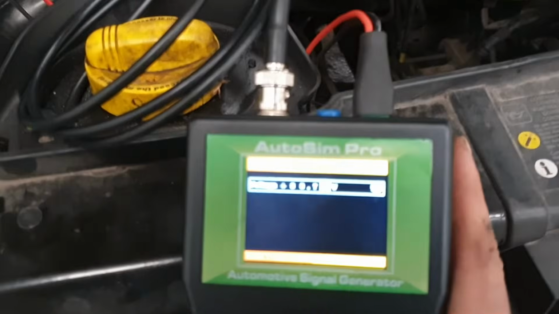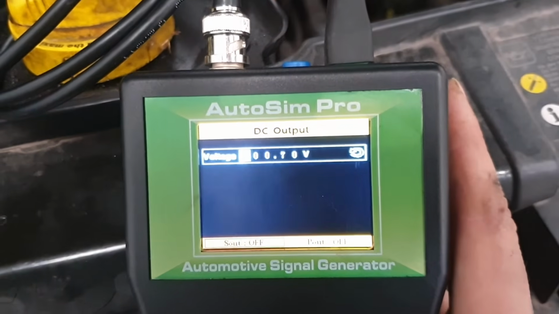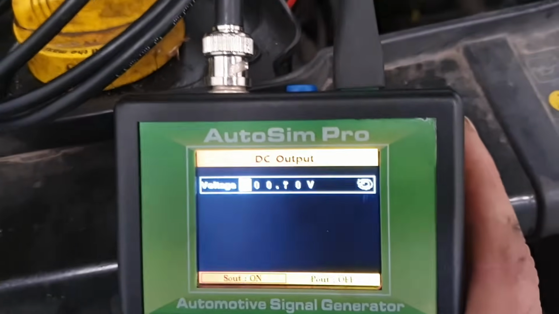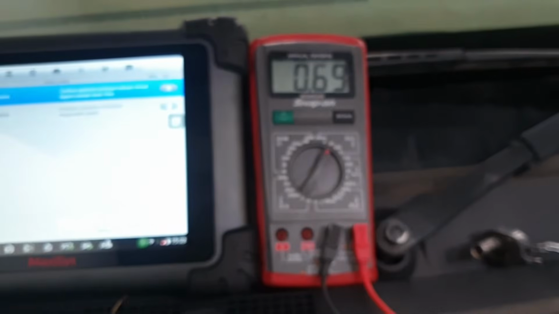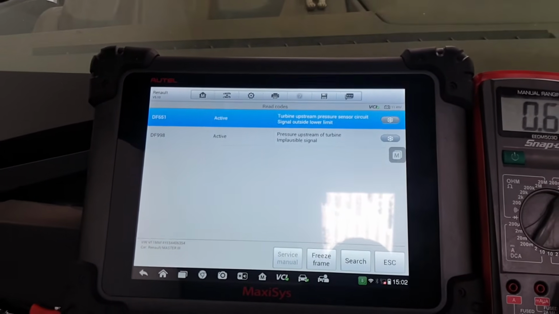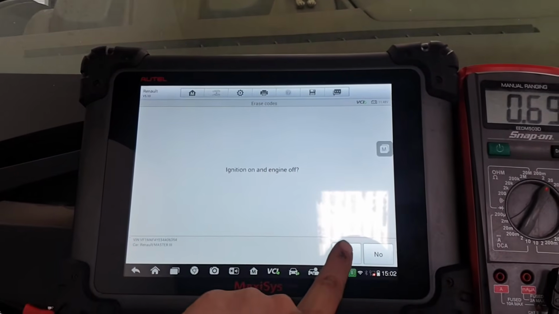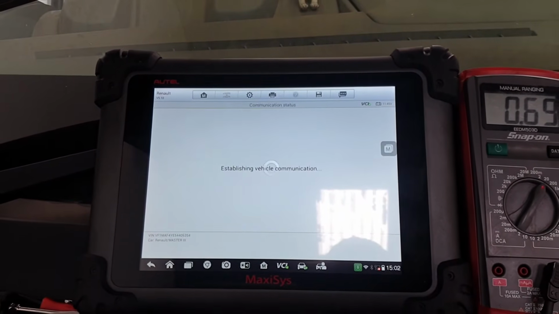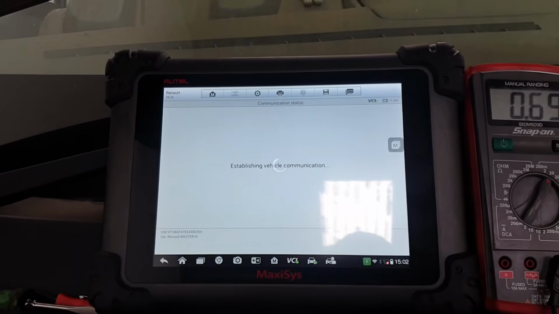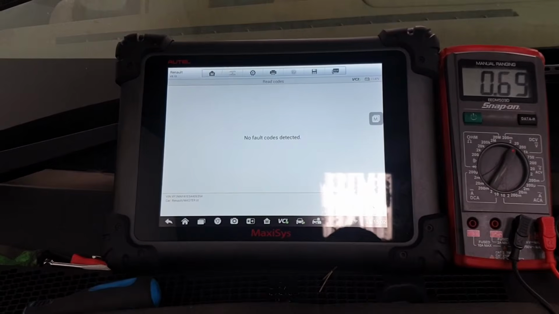At the moment, as you can sort of see, we are producing a 0.7 volt signal. The sensor signal is off, so if we turn it on, it's now producing the signal. We'll confirm it with our multimeter, as you can see, 0.69 volts. We'll come out of here and see now if our fault codes will clear. So erase the codes. Yes. Codes have erased. Lovely. Let's now see if they come back like they were previously. Bingo. No fault codes.